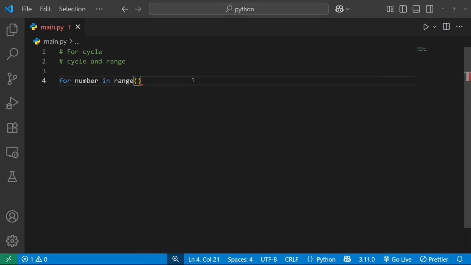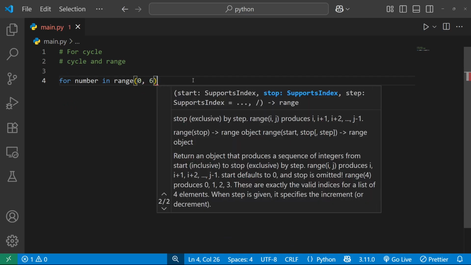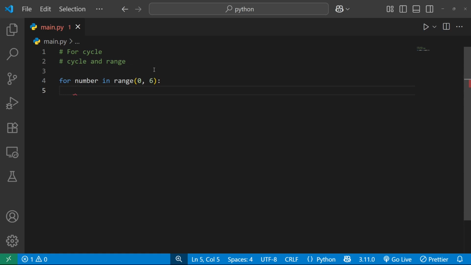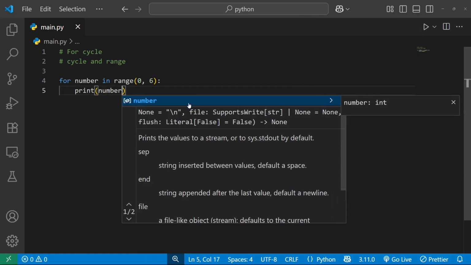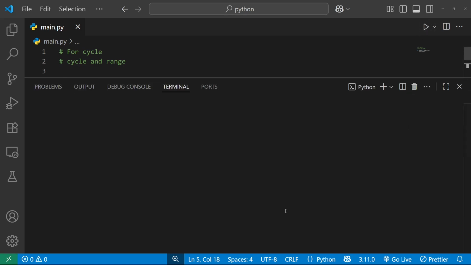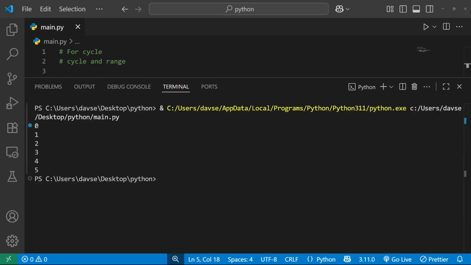Range has two values, for example from 0 to 6, and it means that it will generate the numbers from 0 to 6, but be careful because 6 is not included. So it means it will be 0, 1, 2, 3, 4, 5, and that's it. So I will print a number like this, run it, and you will see from 0 to 5.